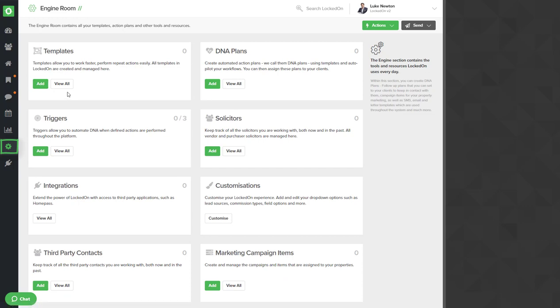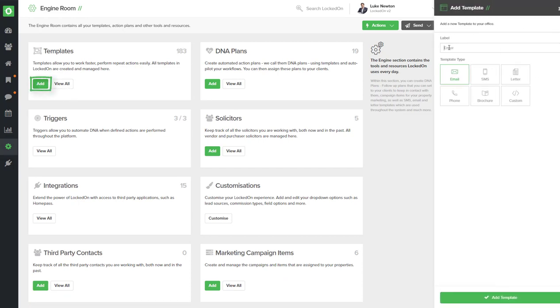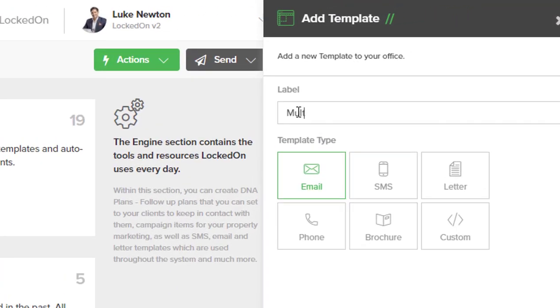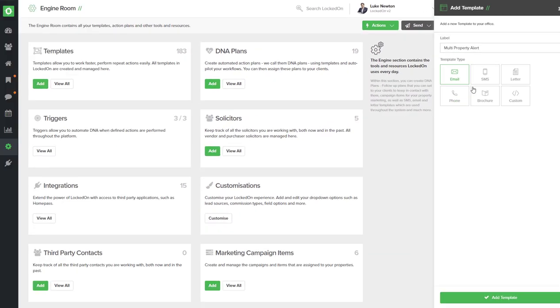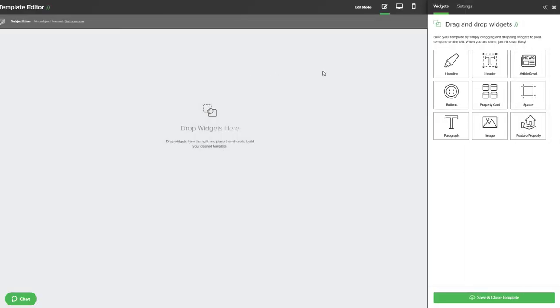So inside Engine, we'll go into the templates and we're going to use the add option. In the label, let's call this multi-property alert. You can label it whatever you like. And once you've done that, use the add template option. So inside the email template builder, we're going to use a few of the basic widgets here.